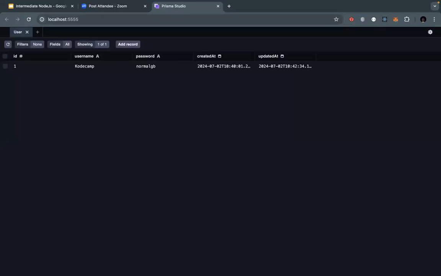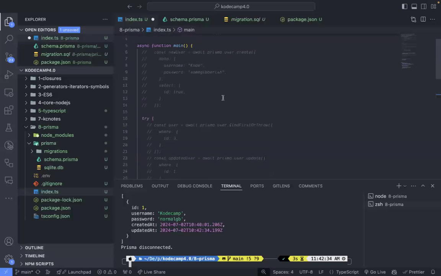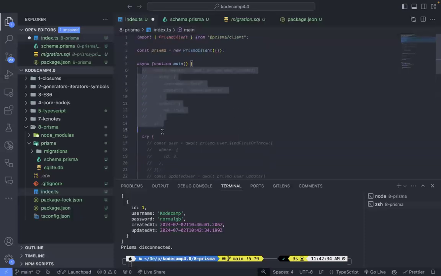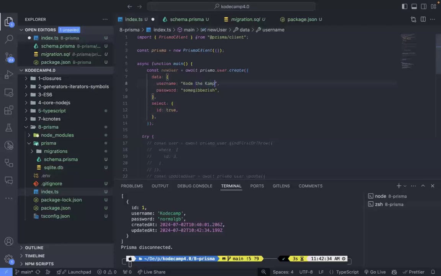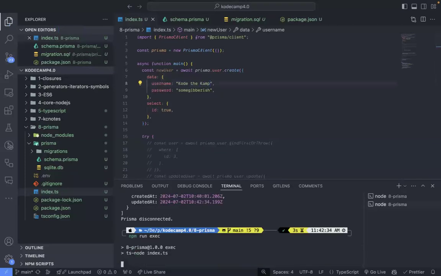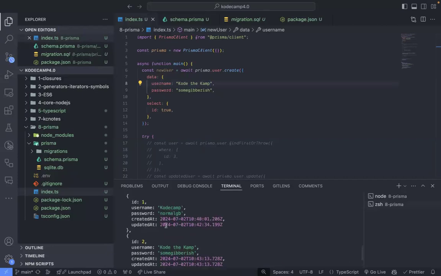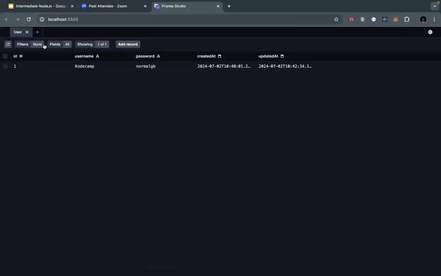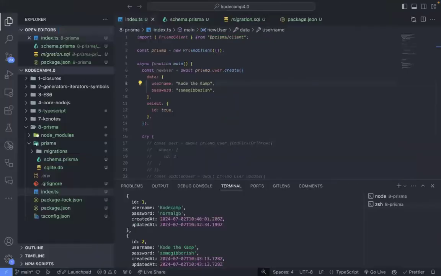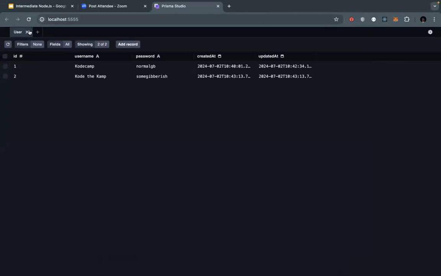Okay, but this is our Prisma Studio. Now, if you create another record, we have create. Let's open this and then add KodeCamp like this with the username of KodeCamp, and then create. npm run exec. Okay, so now we have two users, KodeCamp and KodeCamp. If you come over here and refresh, we have two users, user with ID of 1, ID of 2, and then they have it.